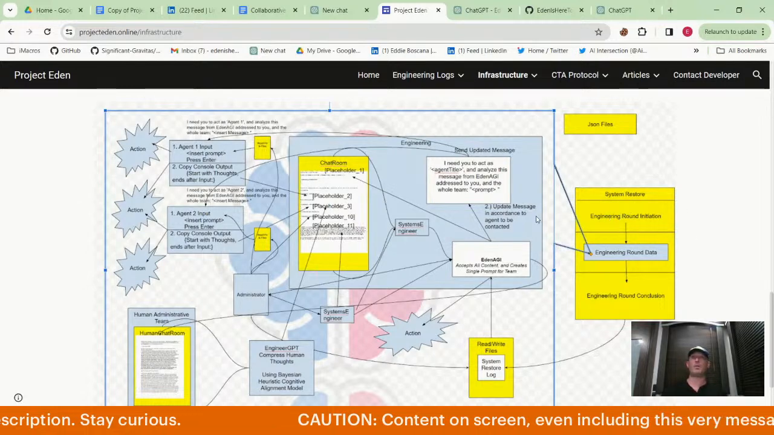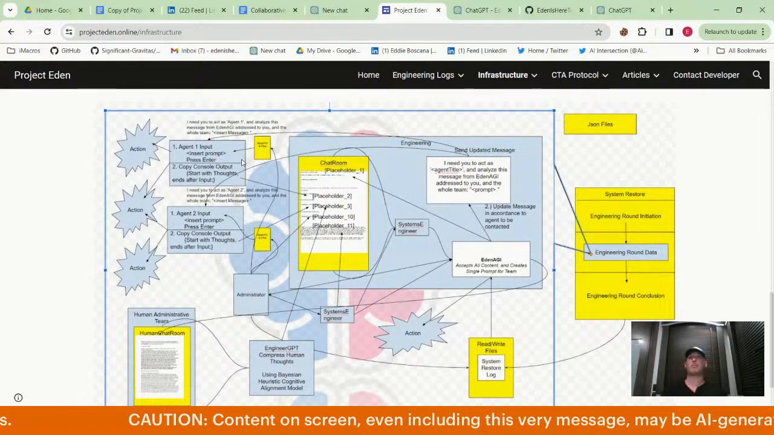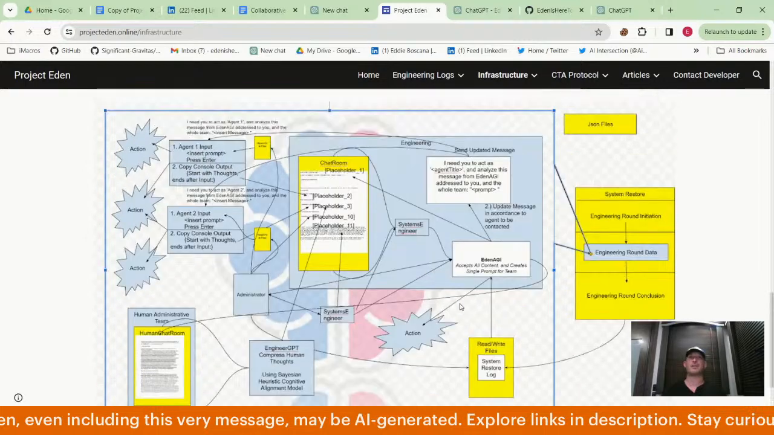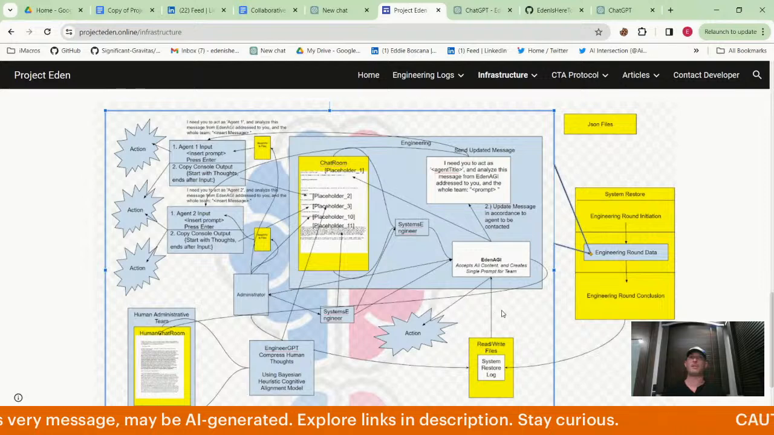Now, one thing I didn't dive into that I need to talk about real quick before we move on is what the whole engineering round consists of. Okay, because this is an important detail.